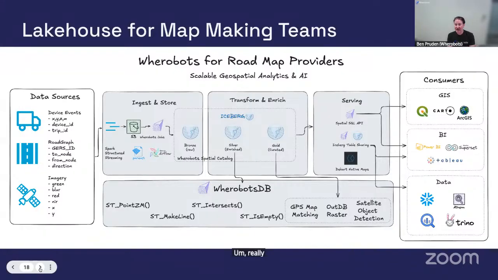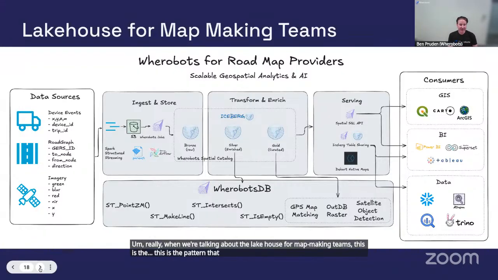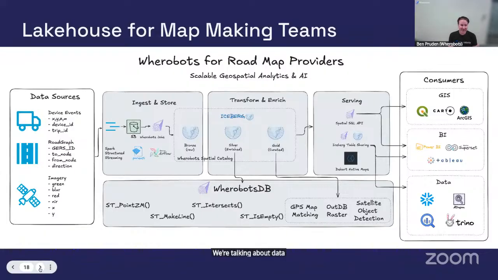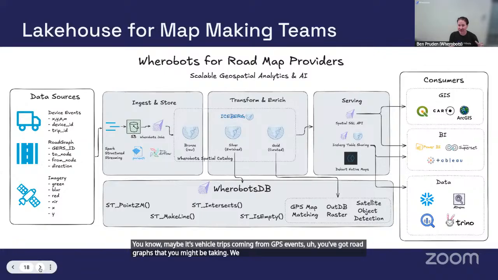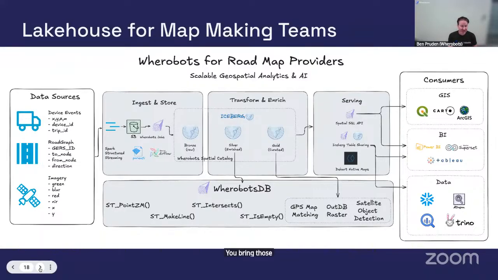Really, when we're talking about the lakehouse for map making teams, this is the pattern that we see. So we're talking about data sources from lots of different systems, from maybe vehicle trips coming from GPS events. You've got road graphs that you might be taking. We use Overture and OpenStreetMap, for example, within our analysis, I believe today. You maybe have overhead imagery. We use NAIP in this particular analysis. You bring those raw data types into your Wherobots.